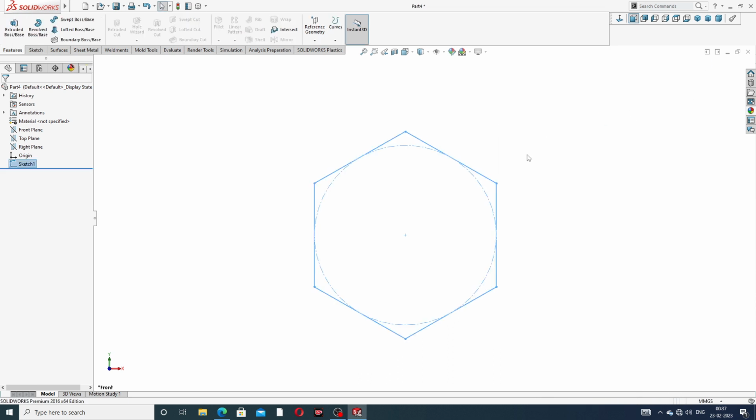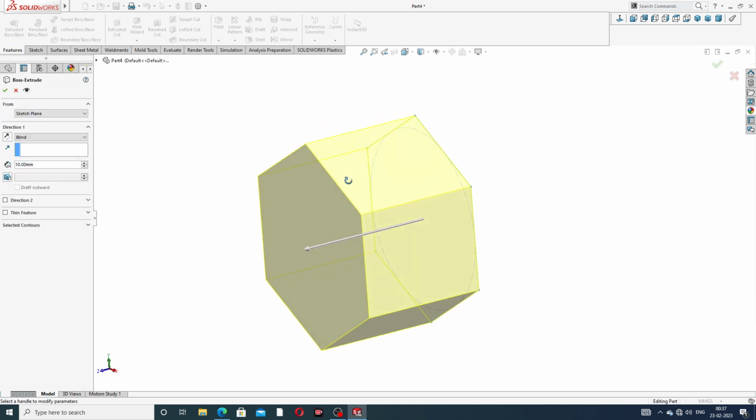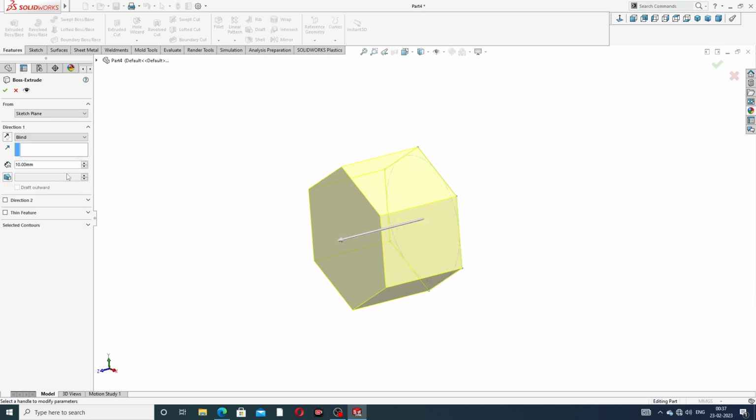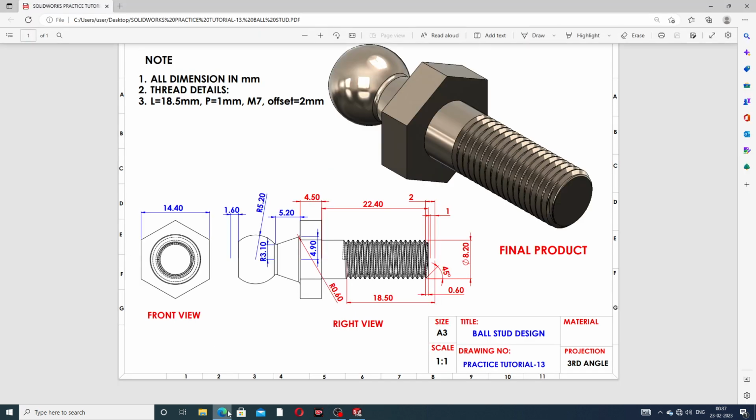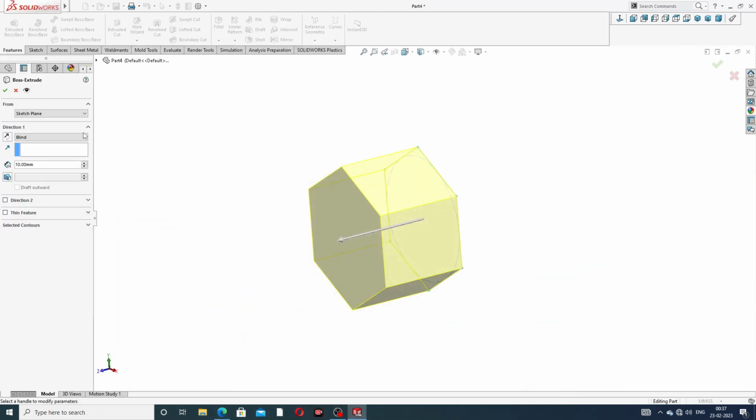Exit the sketch and use extrude boss. The thickness is 4.5 millimeter, and 4.5 millimeter is correct.